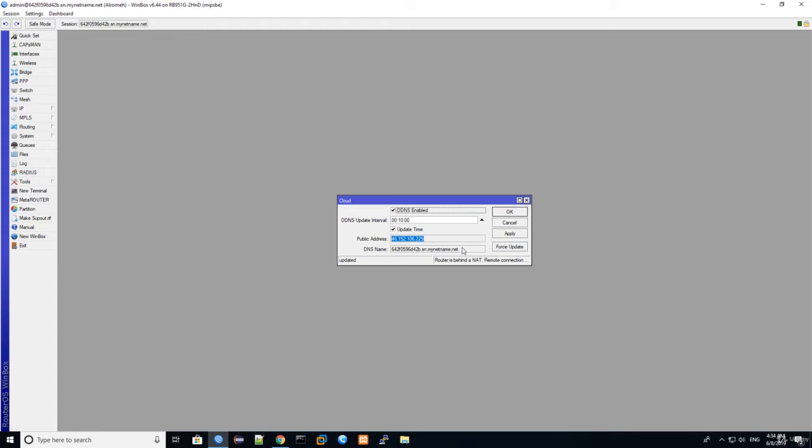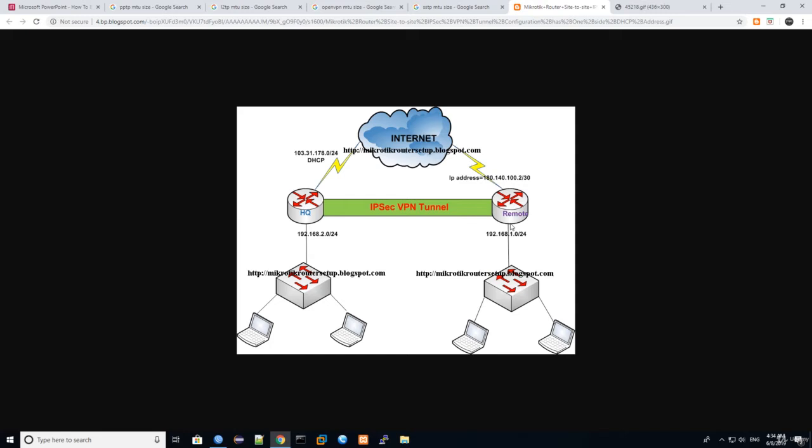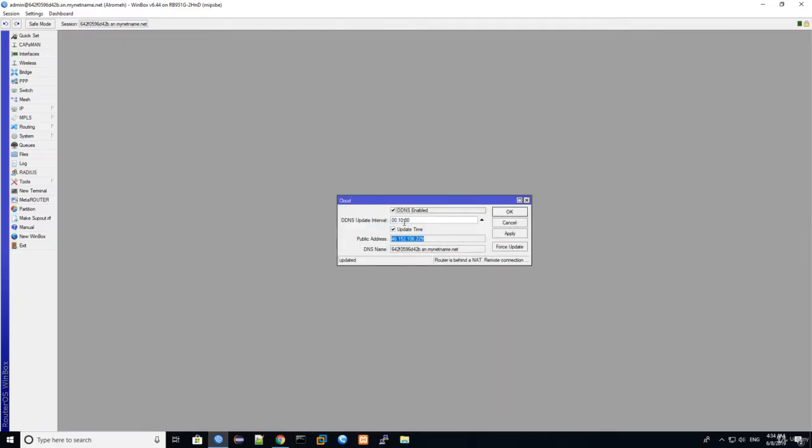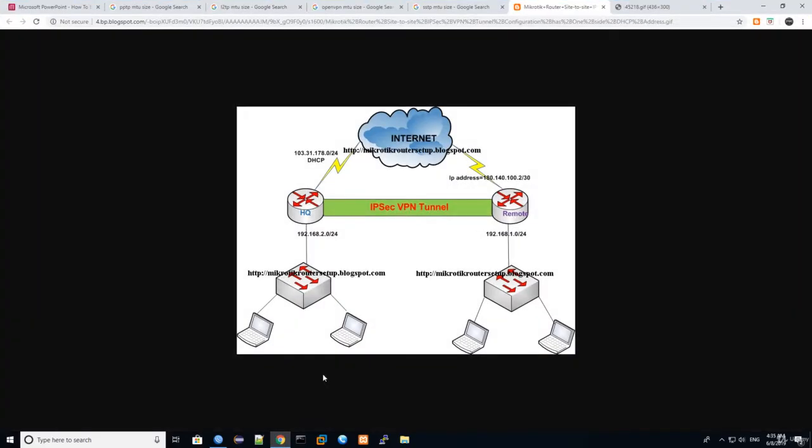We need something fixed because I can't change my remote site's public IP address every time. For example, I tell this remote site to connect to this public IP. I can't change the configuration after 15 or 20 minutes and tell it to connect to another public IP address. We need something fixed because we don't want any downtime. So we will enable dynamic DNS in MikroTik, and this dynamic DNS will always attach to our public IP address. Okay, so now we know the difference between dynamic DNS and a public IP address.